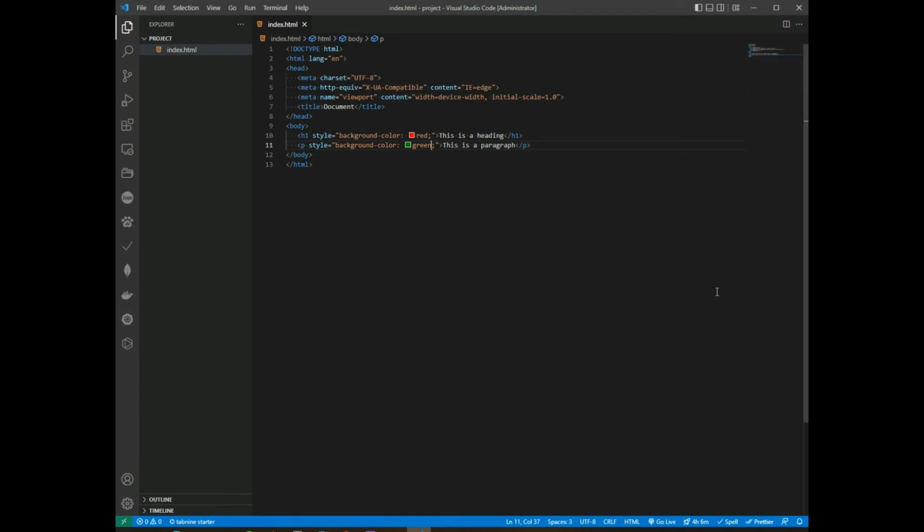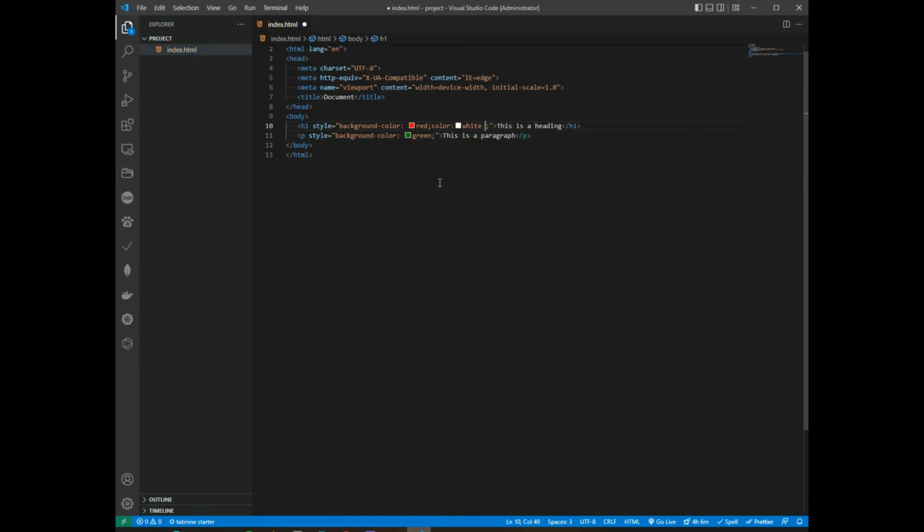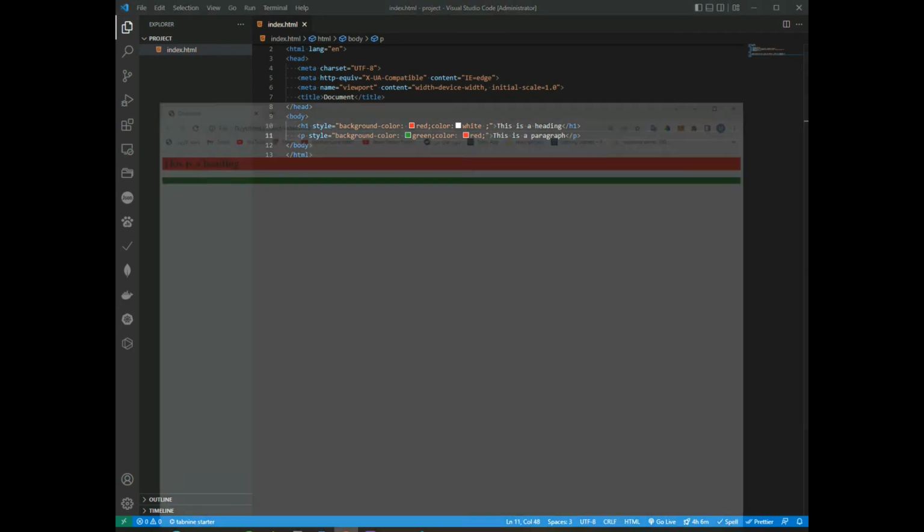Text color. The CSS color property defines the text color for an HTML element. So, for example, set the text color to the h1, color equal to white, and for the paragraph, color equal to red, and Ctrl S, Ctrl R. The color is white, the color is red.